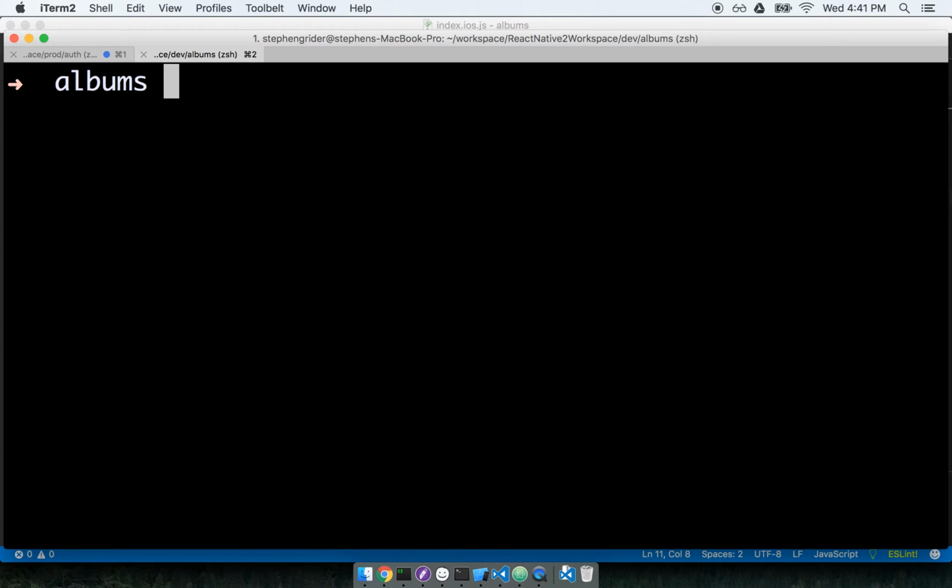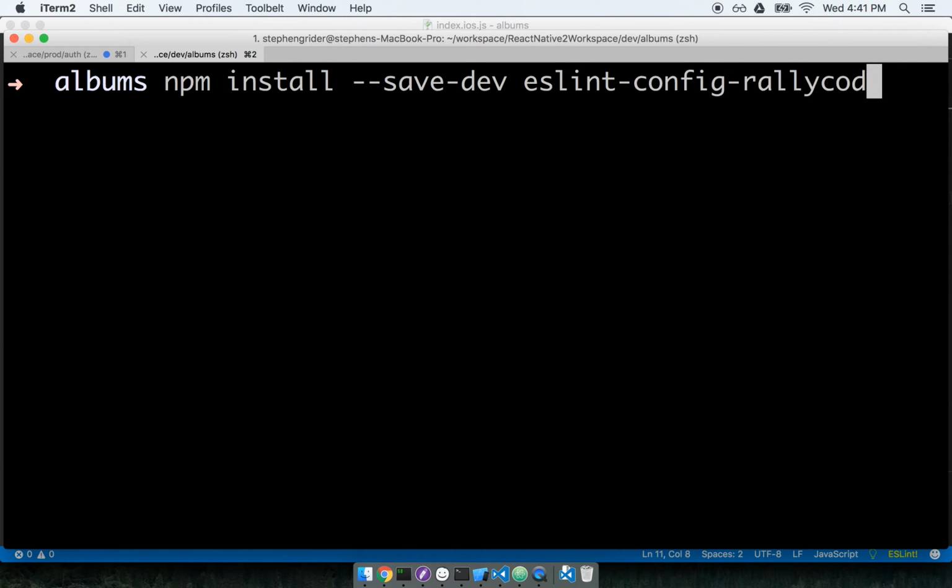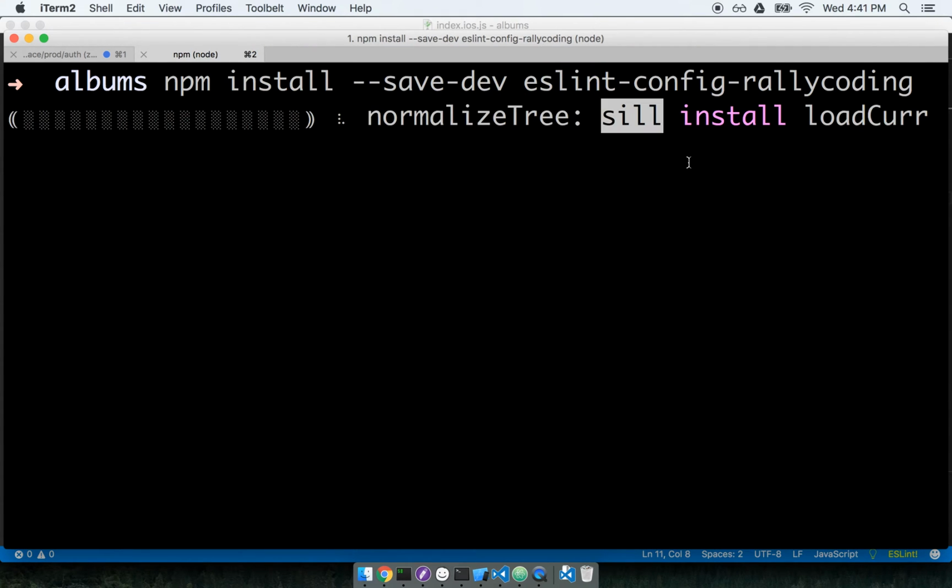So remember, by default, ESLint does nothing for us. We have to give it a default rule set. So I'm going to install a bundle of rules that's already been written for us using npm. I'll execute npm install --save-dev eslint-config-rallycoding. So I've got eslint-config-rallycoding, and we'll let this thing install itself. This is also going to take a moment to install.